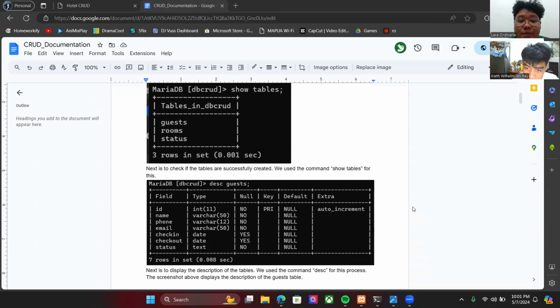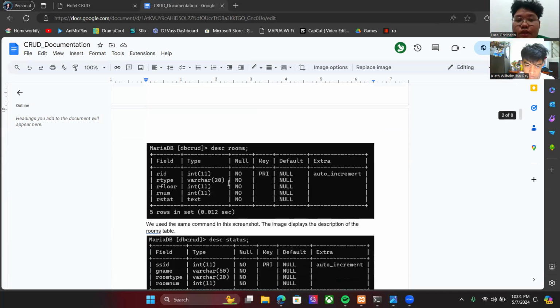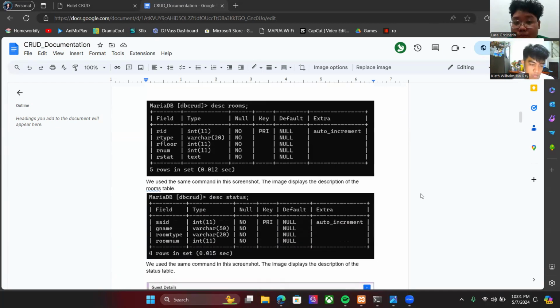To view the descriptions of the tables, we use the desc command, which shows the structures and data types of each attribute in the table. The following figures show the descriptions of the tables. The first figure shows the description of the table guests. The following table shows the description for the table rooms, and the last is the table status description.